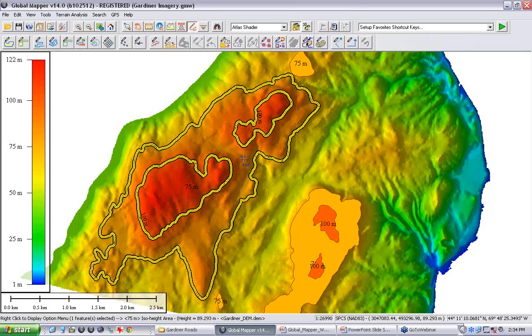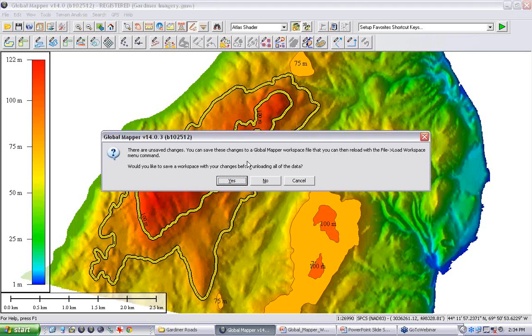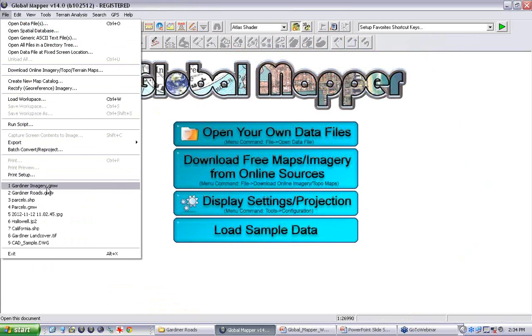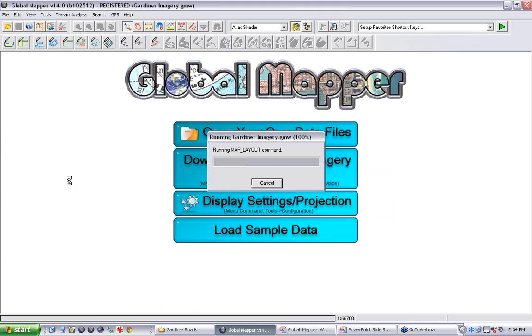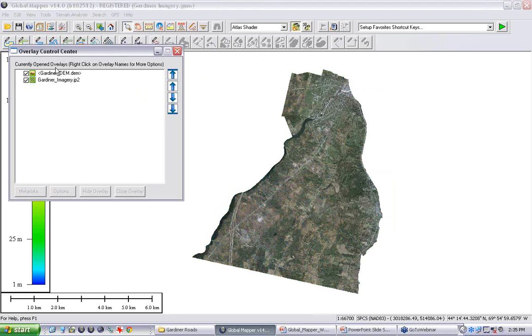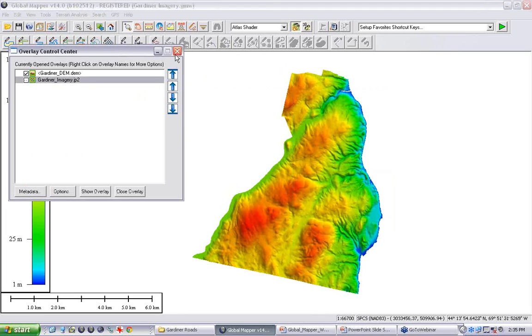Okay. Once again, I'm going to clean up my map slightly. I'm going to unload everything. We don't care about saving, so I'll say no. I'm just going to refresh by bringing back my imagery once again. I'm going to be working with the same elevation data set. And for this, again, I'm going to turn off my imagery.